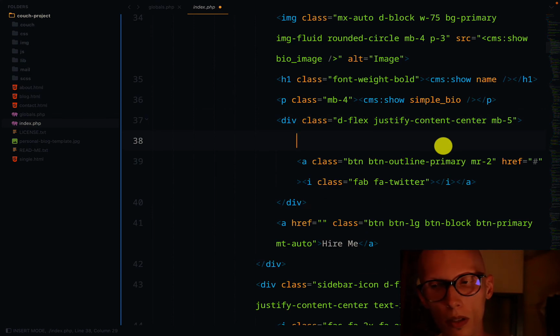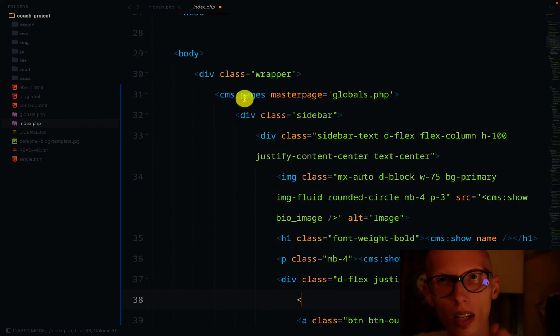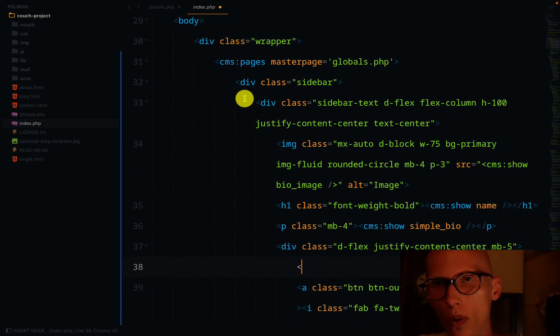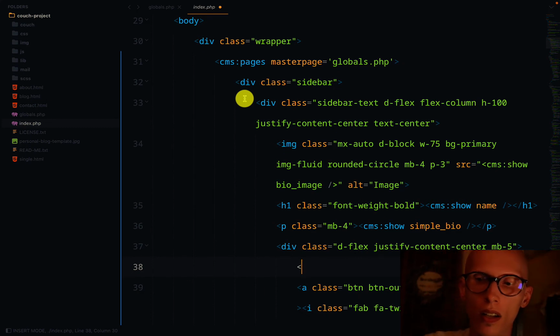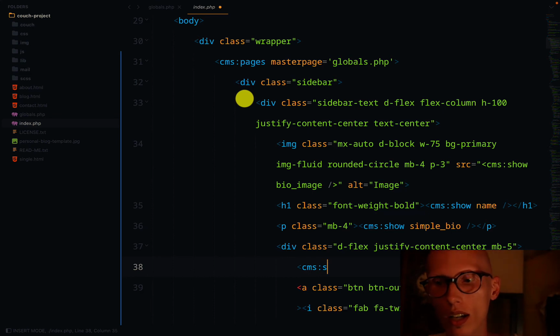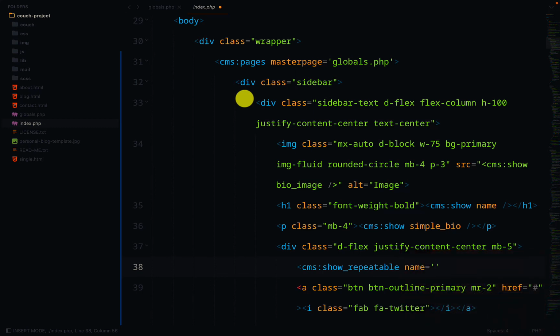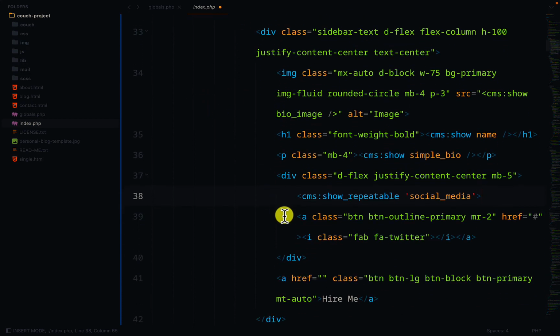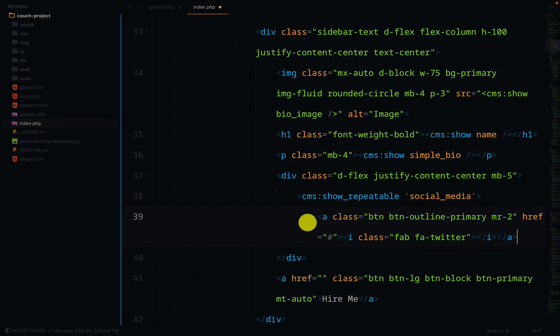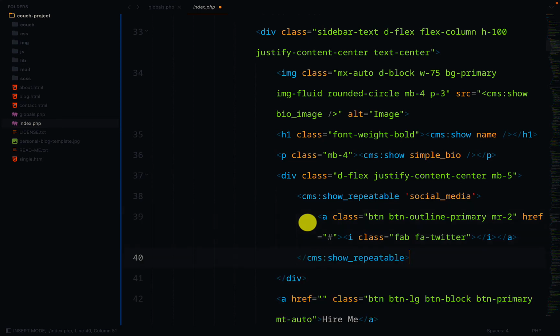And we have our repeatable class. Kind of like with pages earlier, how we wrapped this in the context of globals.php, we're going to wrap this in the context of the repeatable field that we just defined. So we can say CMS show repeatable, and we'll give it the name. We're going to pass in the value of the field name that we gave it earlier, so social media. Now, if we indent that, you don't have to indent it, but I prefer to keep things nice looking.